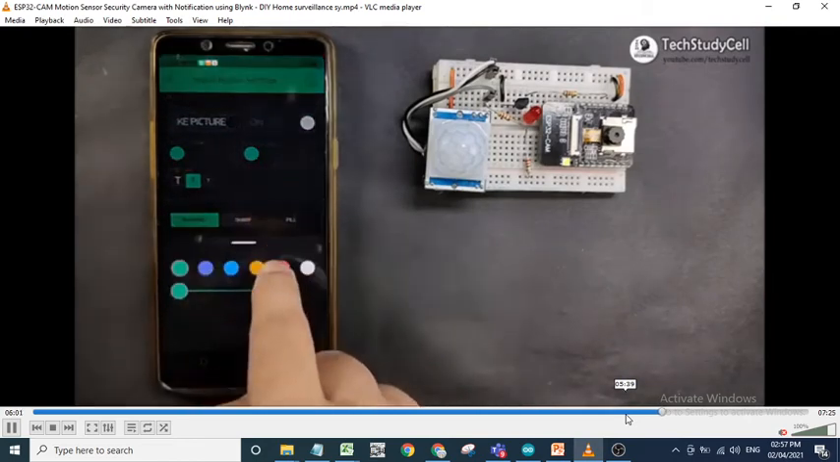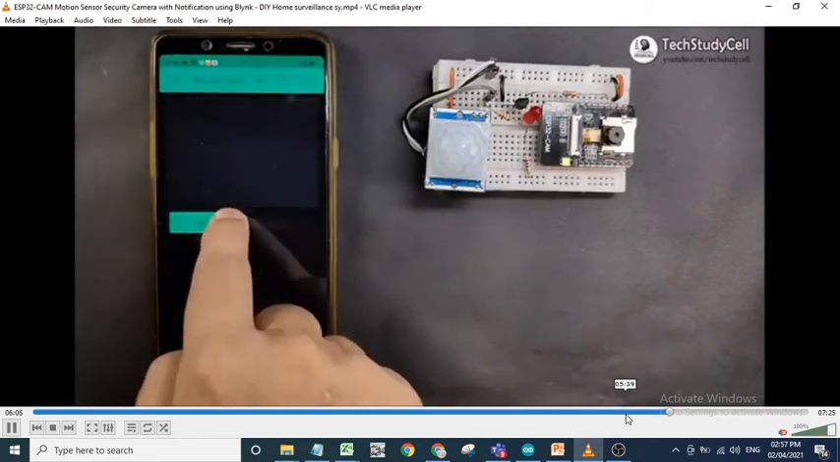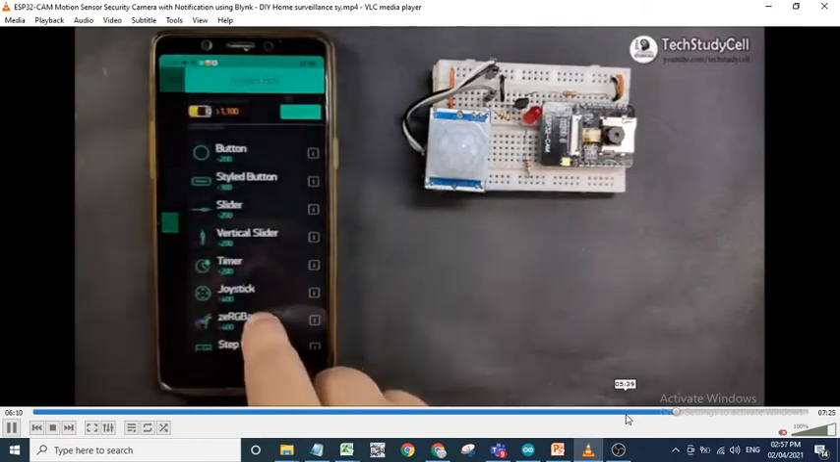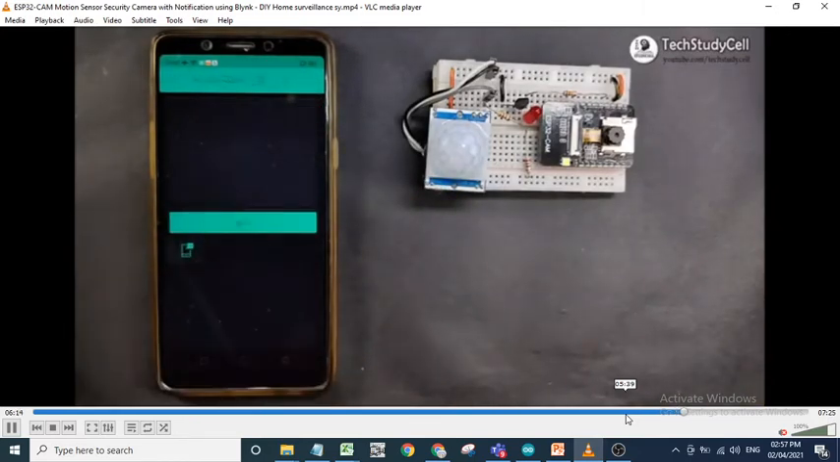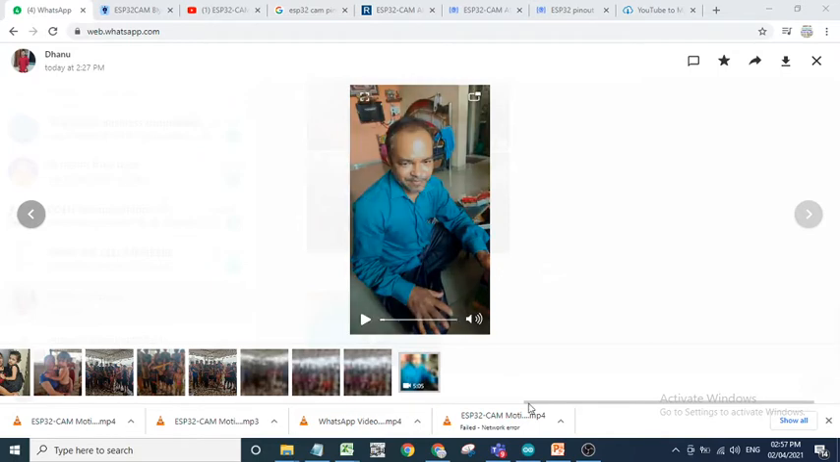While taking a photo, you can change the color to orange, and then you have to set it for notification. For notification, there is a ready-made notification system. So this is the setting for the Blynk app. Now we will see a real demonstration.